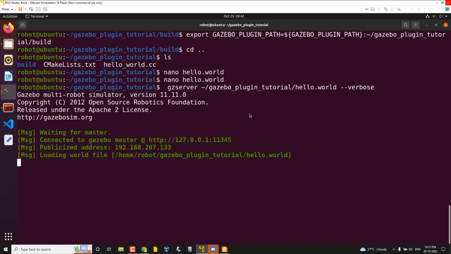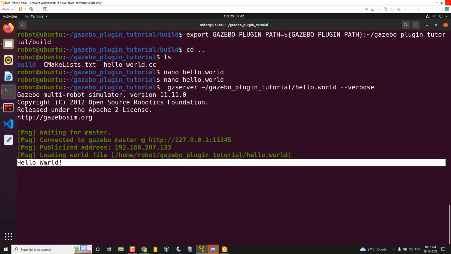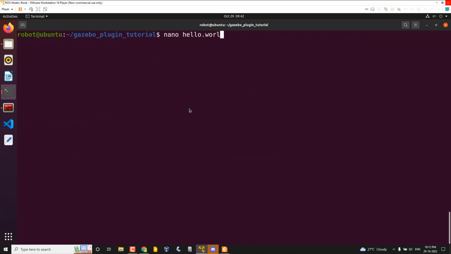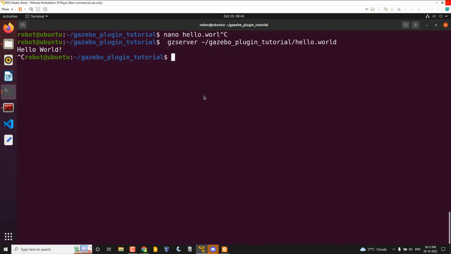Using gzserver only we are loading, and it is loaded. Using gzserver, we can simulate a world file or the SDF file. You can simply give gzserver hello.world, and with verbose it will print the messages about what actually happened. Without verbose maybe you will not be able to see much. Let me check. We got hello world only, but verbose will give you a clear-cut idea of what is actually going on.